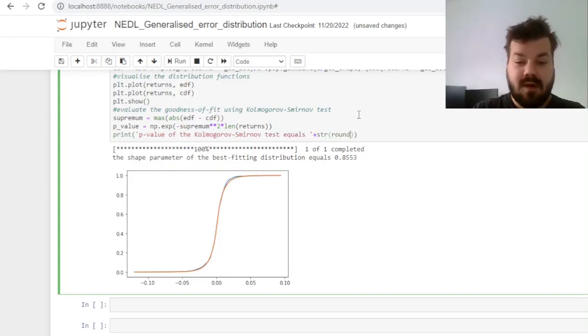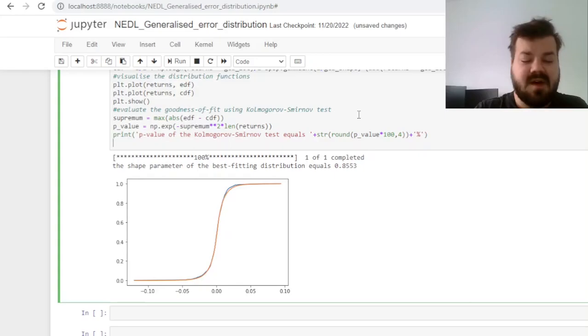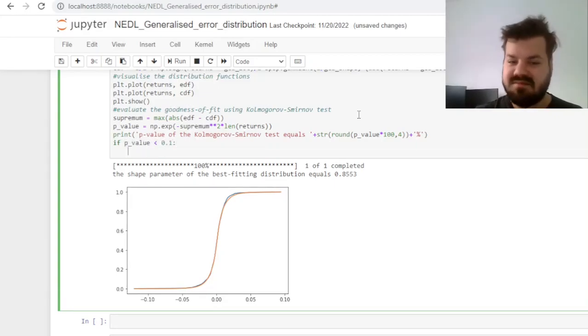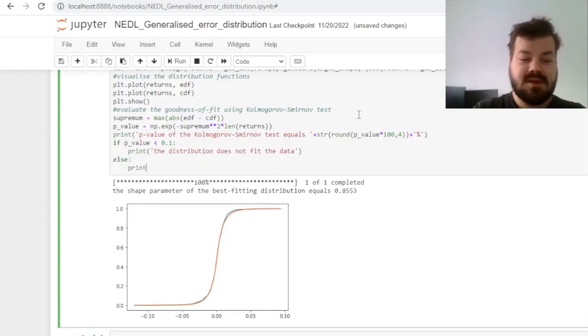And then we can round our p-value times 100 to 4 decimals and add a percentage sign for simplicity of interpretation. And finally, we can make the test result and evaluate whether the distribution fits or not, whether the null hypothesis of fit is accepted or violated. So if the p-value is less than 0.1, feel free to select any confidence level you are comfortable with, we can print that the distribution does not fit the data, and else we can print that the distribution fits the data.